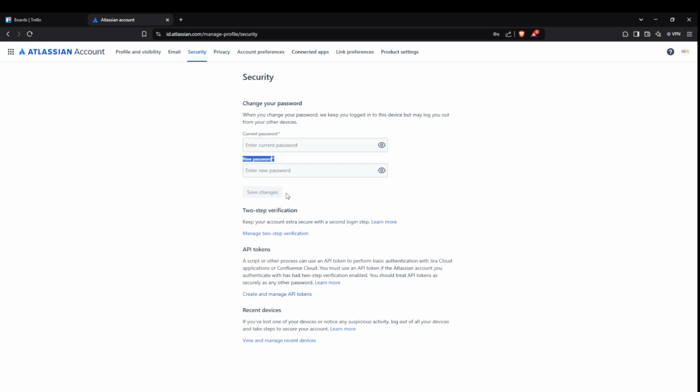With these simple steps, you've successfully updated your Trello password, helping to maintain the security of your account. Remember, regularly updating your passwords is a great practice to protect your online accounts.